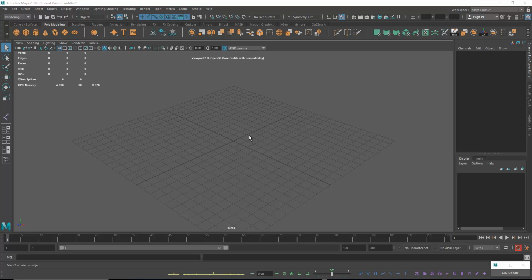In this tutorial we are going to learn tools and viewport navigation controls and many more basics. So let's talk about it.